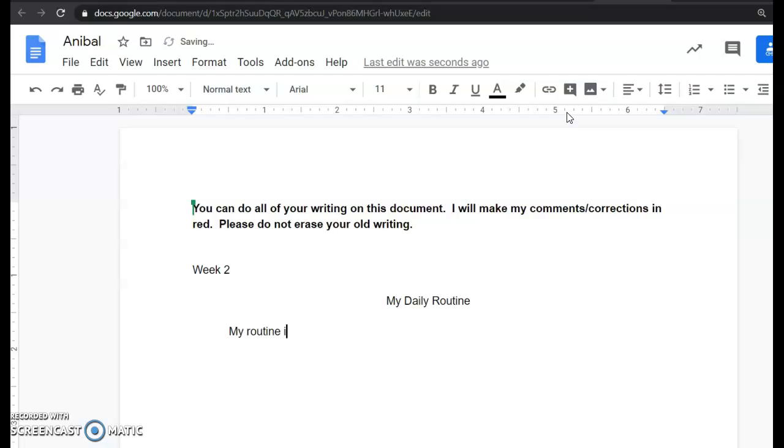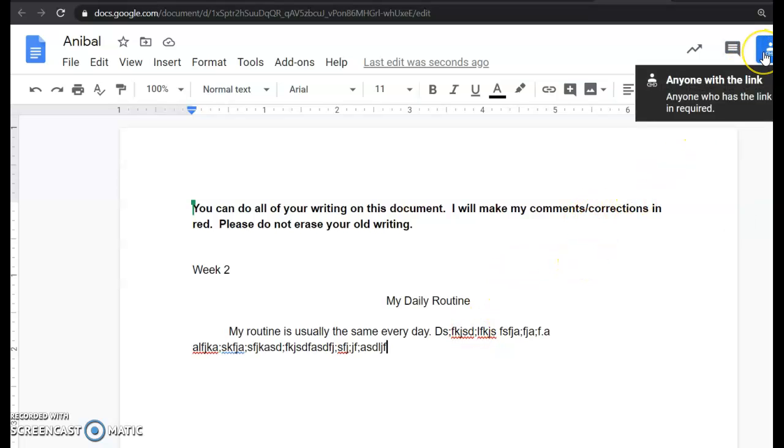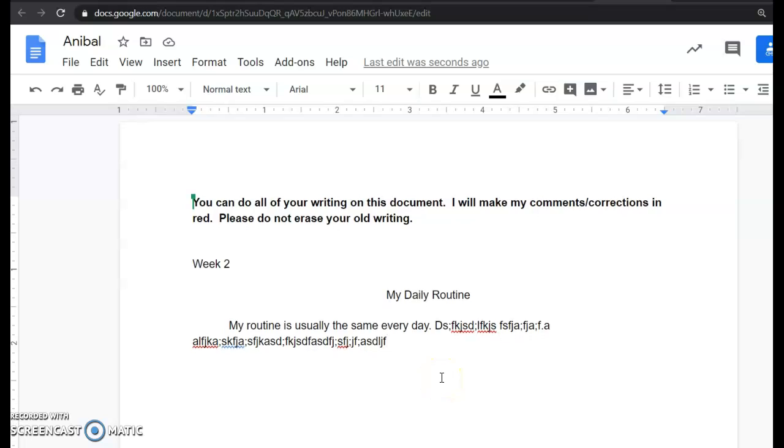My routine is usually the same every day. Okay, and then I can start typing my ideas. Okay, and the nice thing about this Google Doc is that I shared it with you, so you do not need to do anything. All you need to do is type, and when you are finished, you can close this, and I will be able to see it.